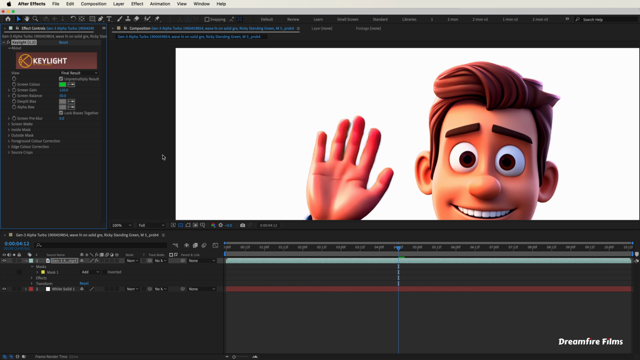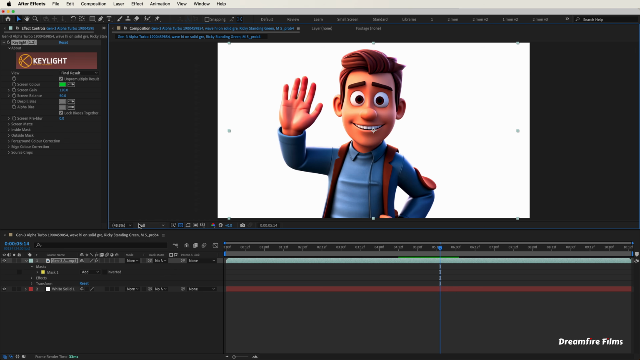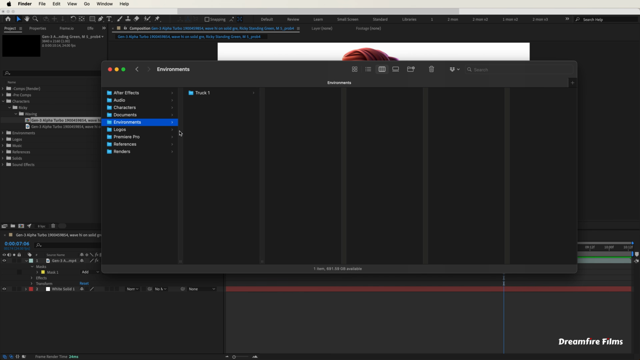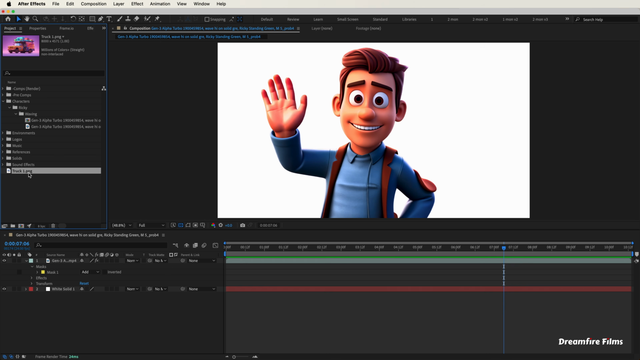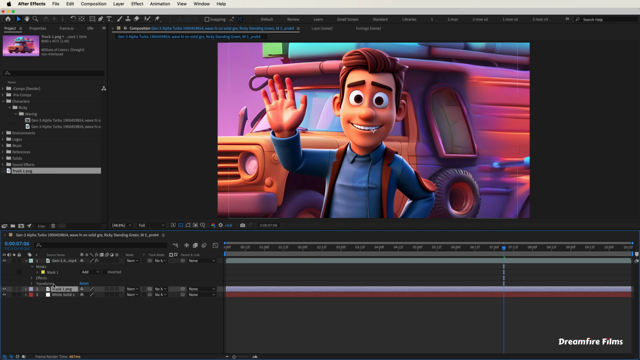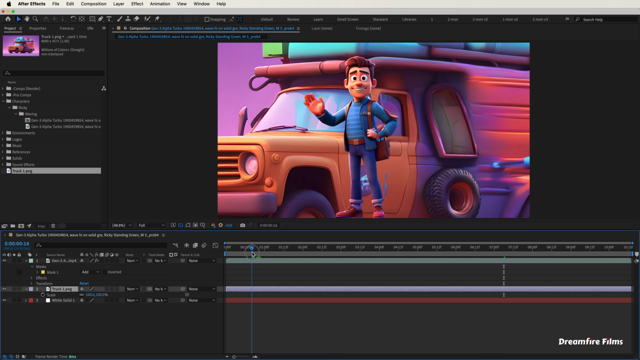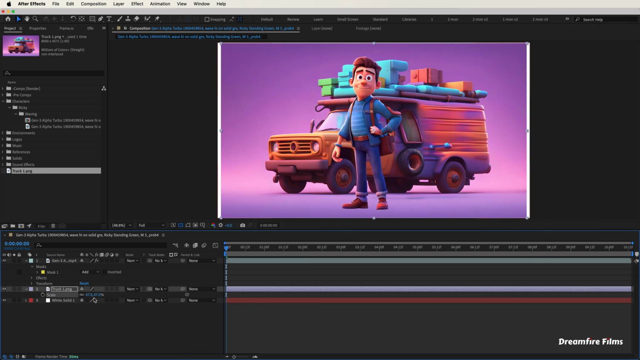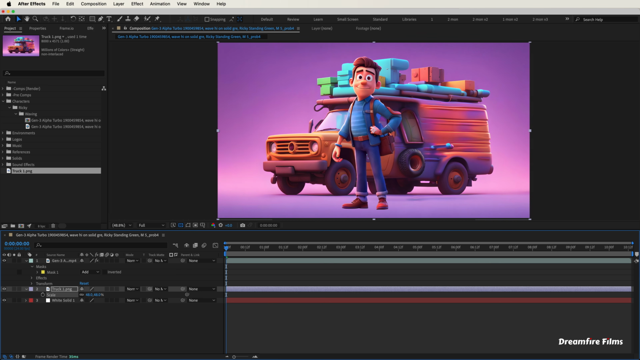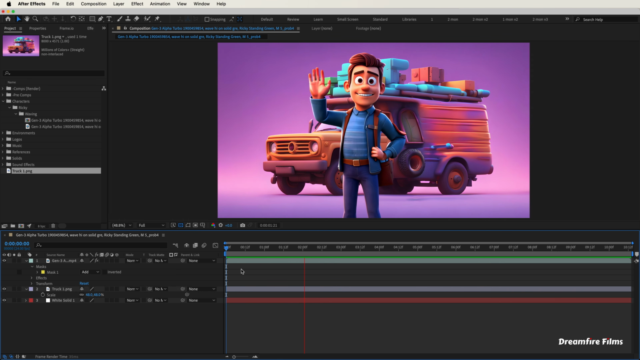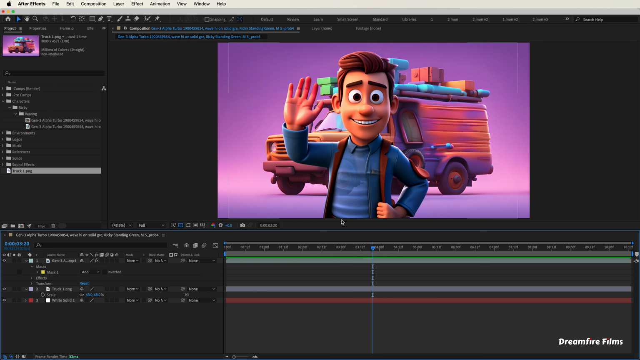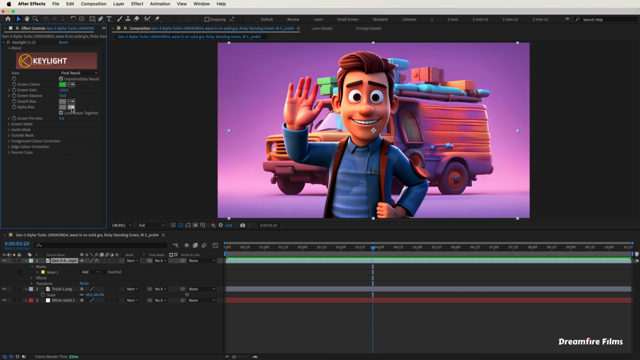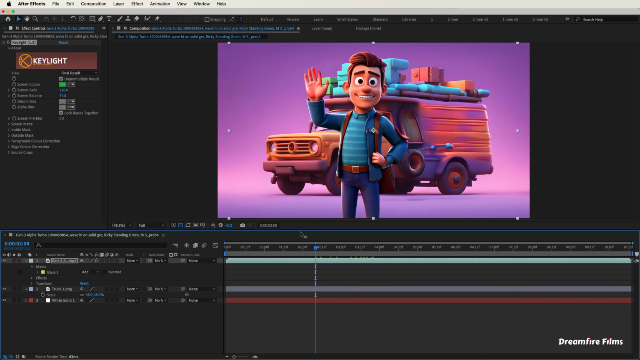Alright, now it's time to add the background. Let's go ahead and find our truck image and drag it in. Drop it underneath your character in the layers. Scale it to fit. Now we can see his chest is see-through. That's unfortunate for him. Let's select him again, go back to our key light effect, and increase the screen balance. That does it.